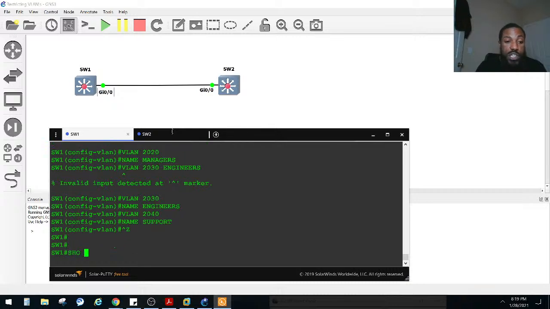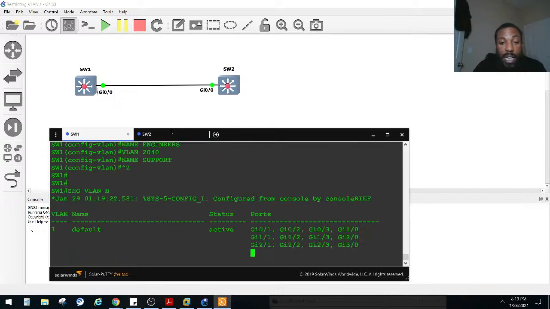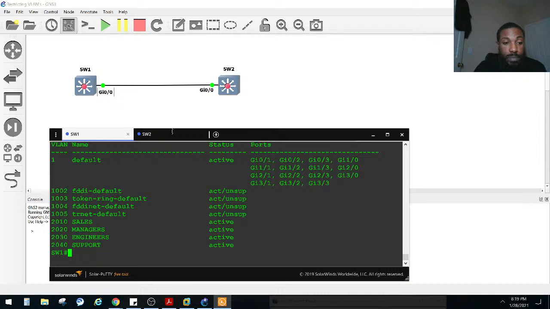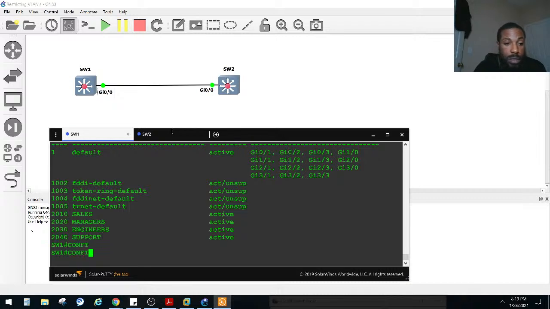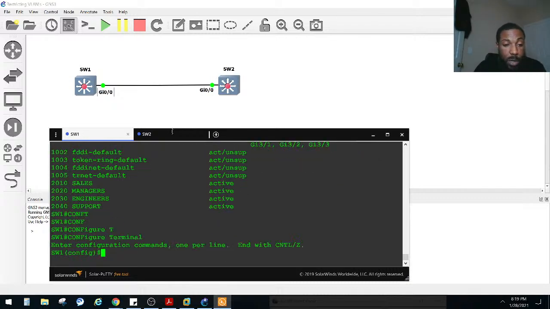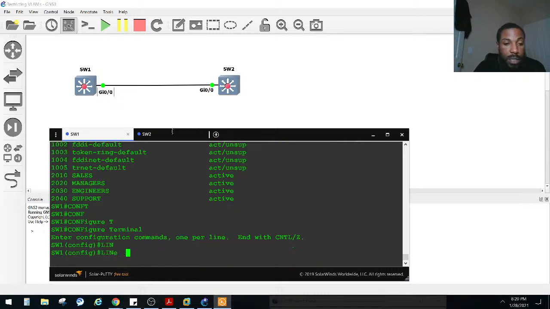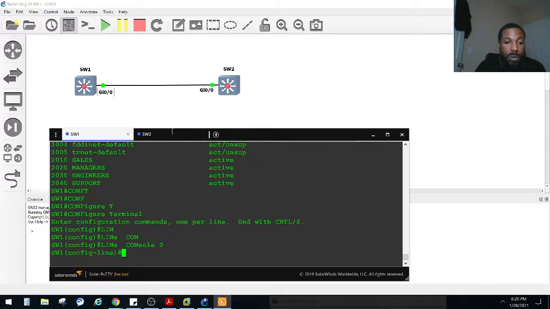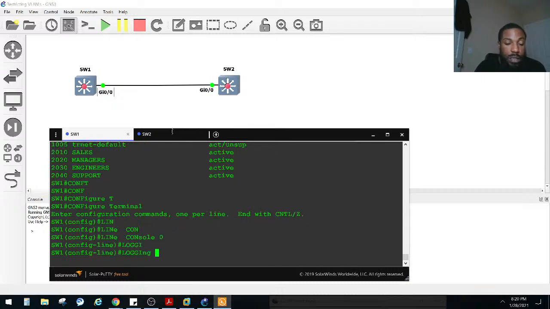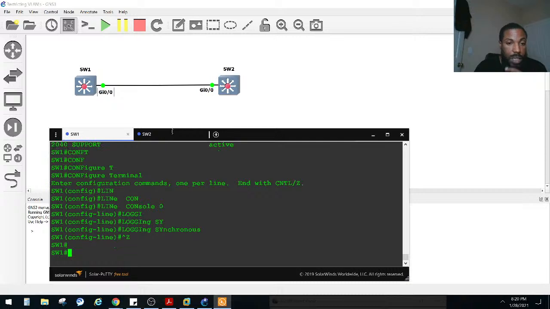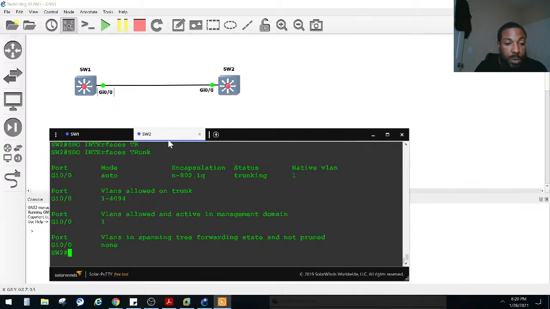Let's verify our work, right? Show VLAN brief. That's something else I got to get rid of. No logging synchronous. Y'all see that message that keeps coming across, right? So we go to the console, right? Line console 0, logging synchronous, right? Switch 2.